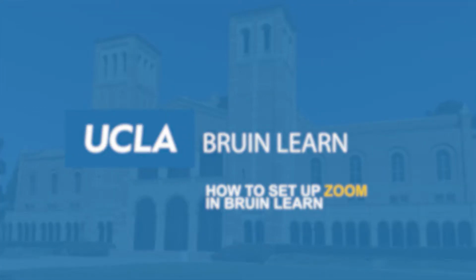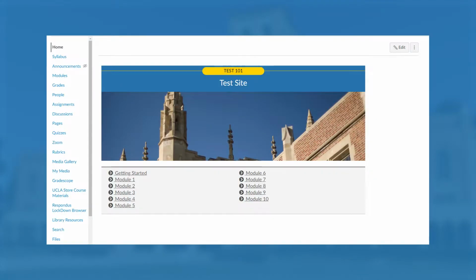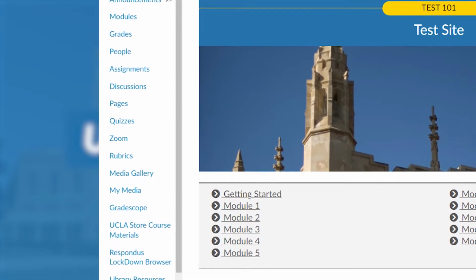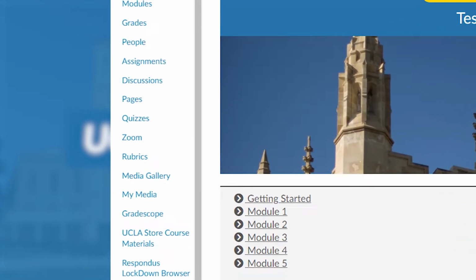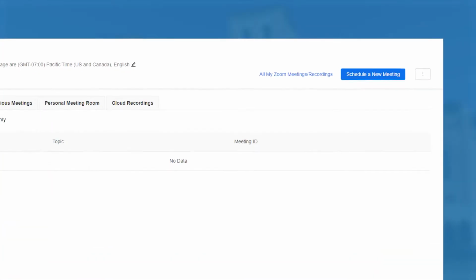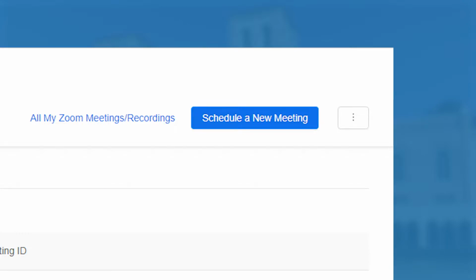Hello, in this video I will be showing you how to set up Zoom lectures in Bruin Learn. Once Zoom has been added to your course, you can access Zoom from the course navigation in the left-hand column on your screen. Next, click the Schedule a New Meeting button, and this will take us to our setup page.